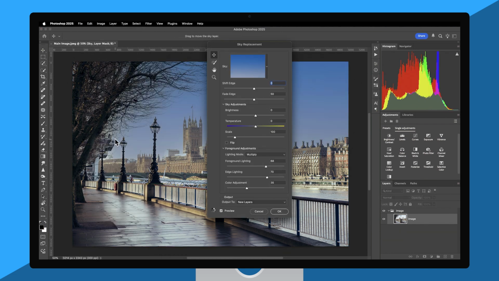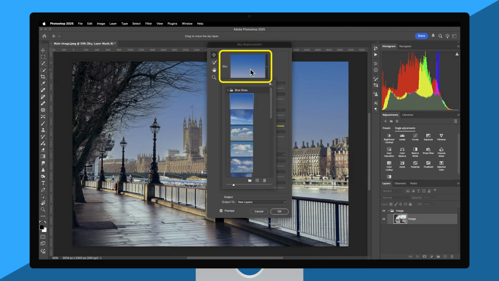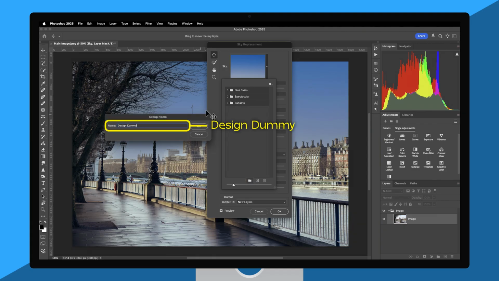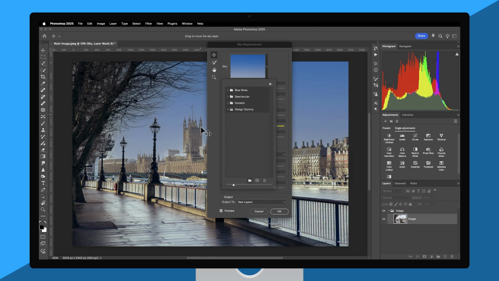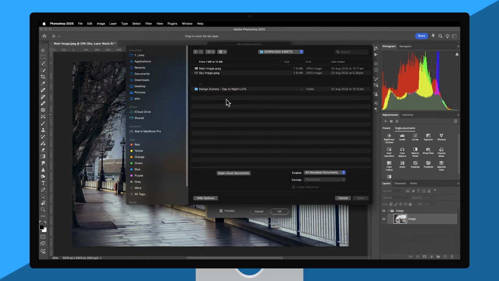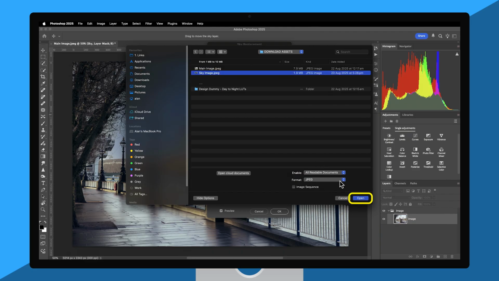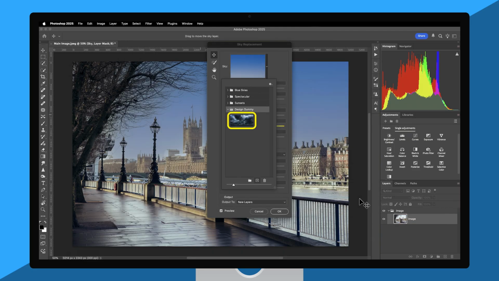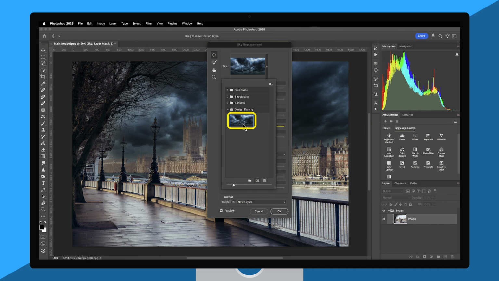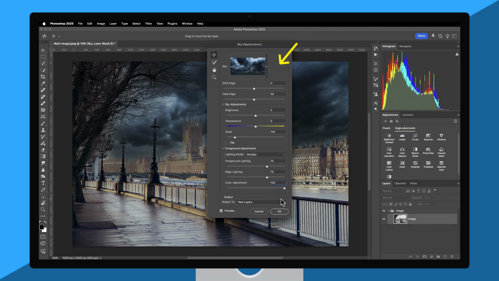A new window will open, and at the top, open this panel. Make sure that all the groups are minimized, and then create a new group, naming it Design Dummy. Now with this group selected, press this icon to import a new image. In this window, select the sky image from the downloaded assets folder. Then select the sky image and click out of this window.